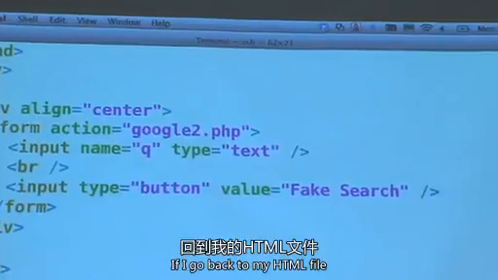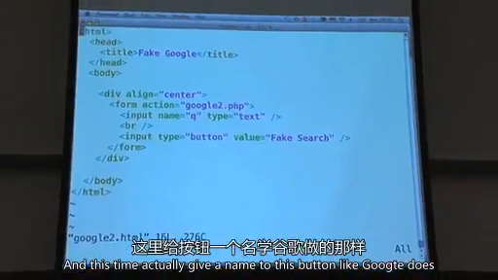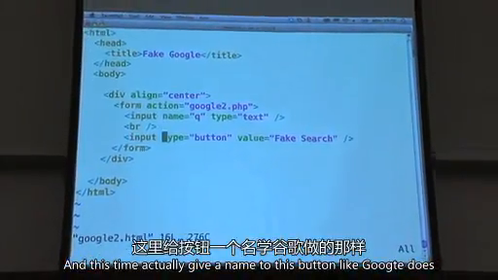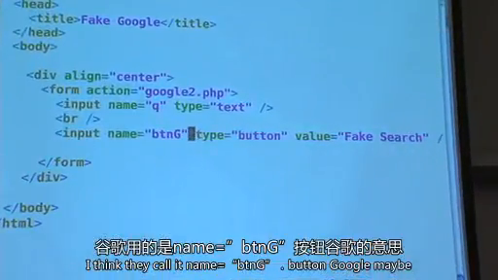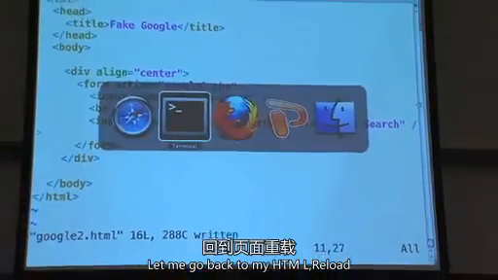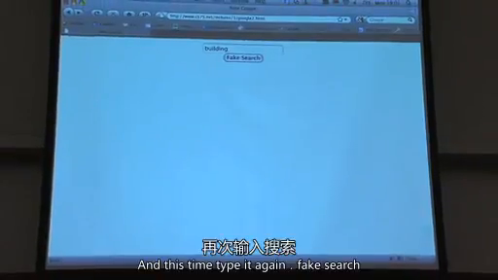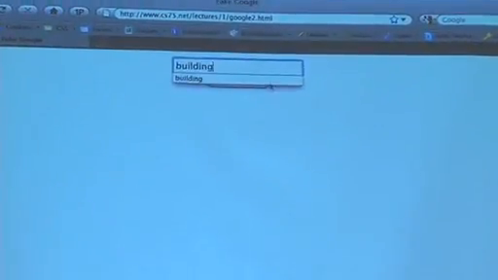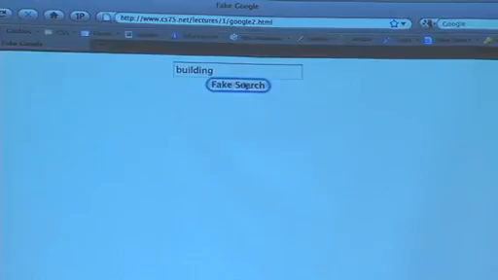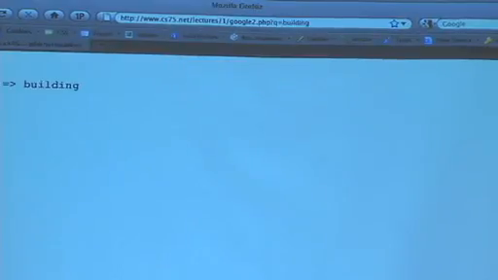Let's do a little sanity check now. If I go back to my HTML file and this time actually give a name to this button like Google does, I think they call it name equals btnG, button Google maybe. Let me go back to my HTML, reload, and this time type it again, fake search. My browser is not behaving very well. Building, fake search. Weird, sorry.